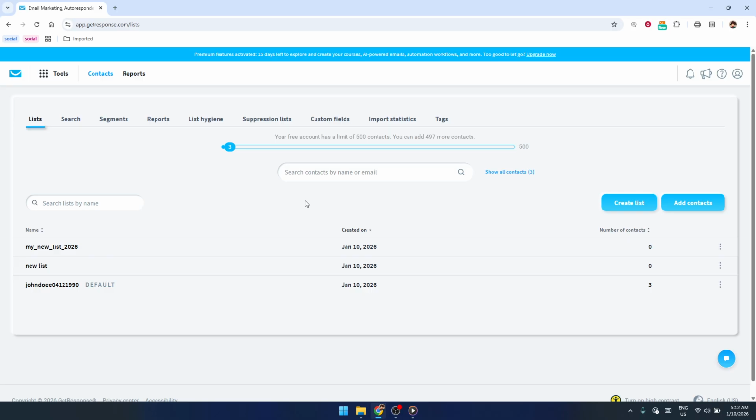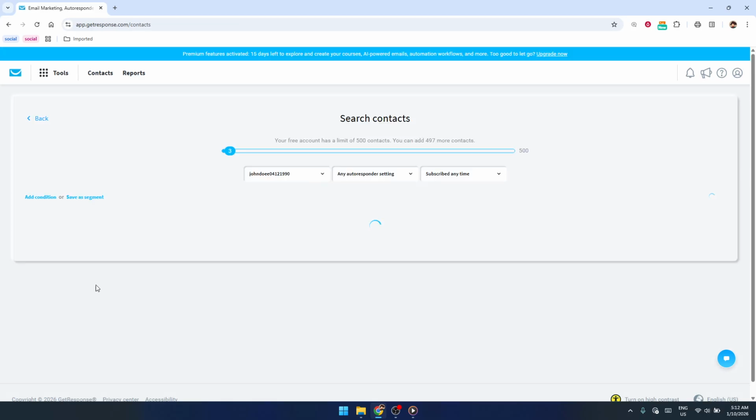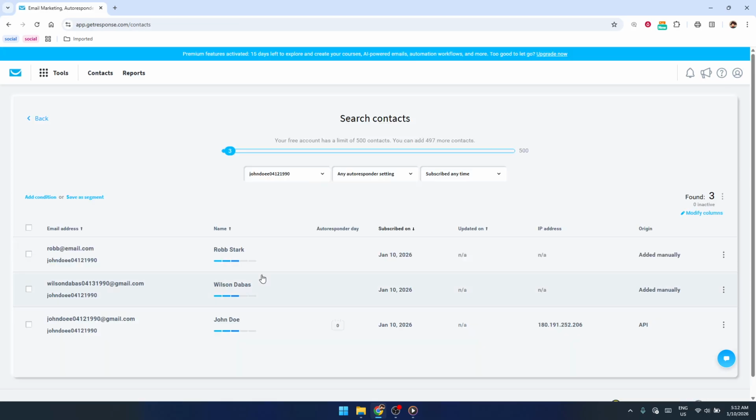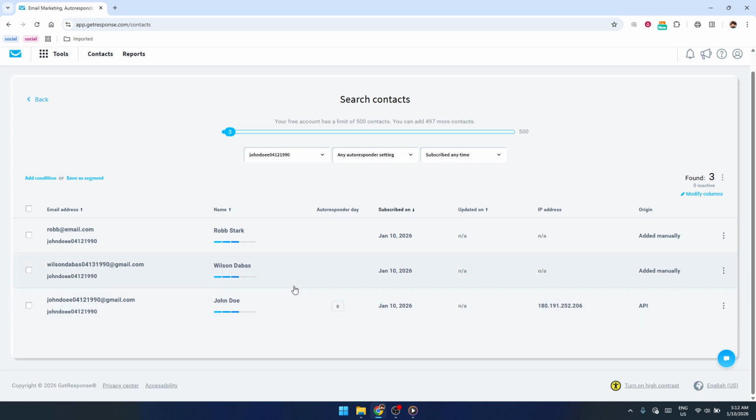Once you're in the Contacts section, you'll see a list of your existing email lists. Choose the specific list that contains the contact you want to delete. This step is important, especially if the same person is on multiple lists, because your next action will depend on whether you want to remove them just from this list or from your account entirely.